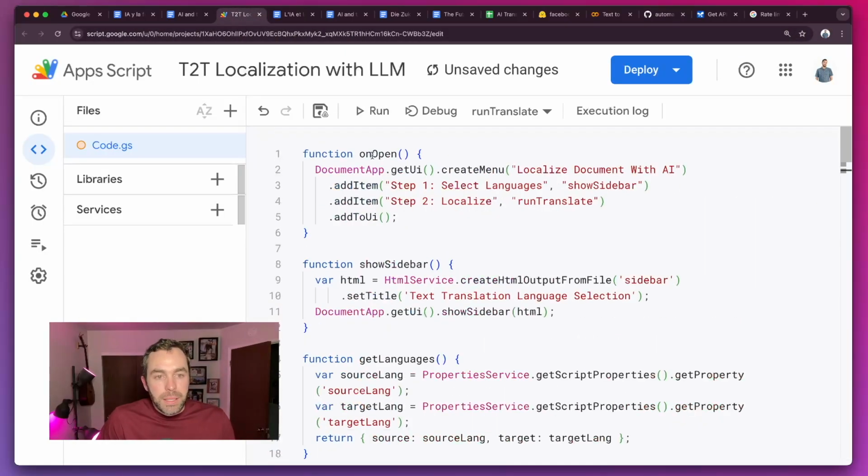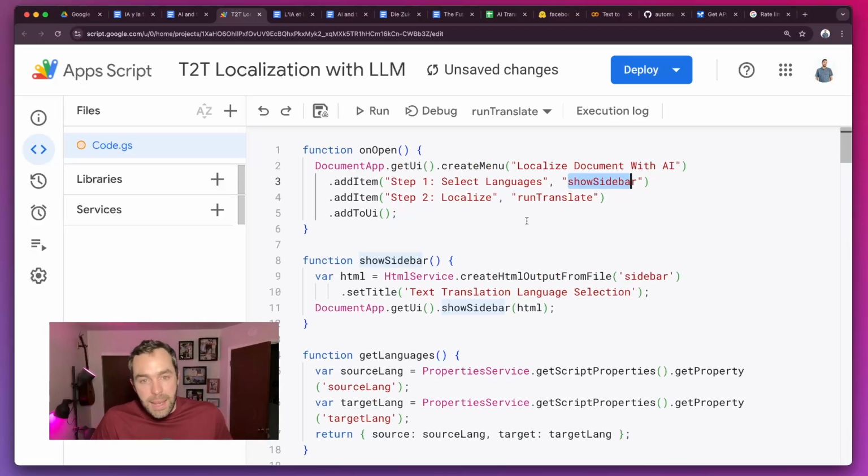And I'll explain them. The onOpen is a trigger that Google Apps Script exposes so that once we open a Google Doc, in this case, we're saying DocumentApp, get the UI, and then create a menu. We're going to say Localize Document with AI as the title of that menu. We're adding steps: select languages to show a sidebar, which we'll add in a second, and that's an HTML file. And then the second step is to localize, and we call the runTranslate function that we wrote earlier. For the first step, we're going to show a sidebar.